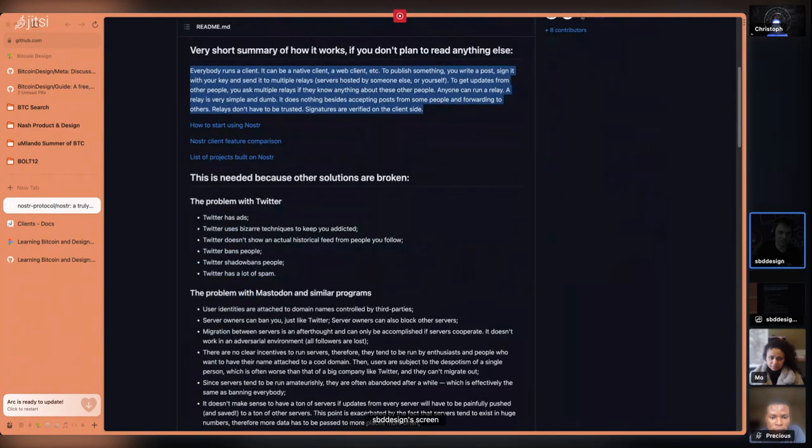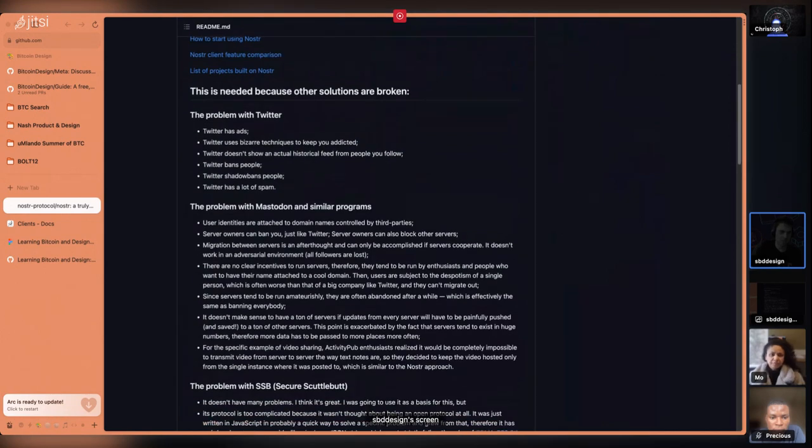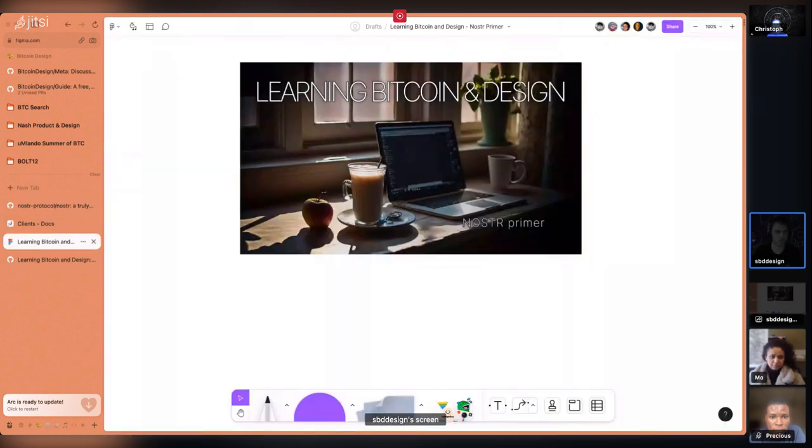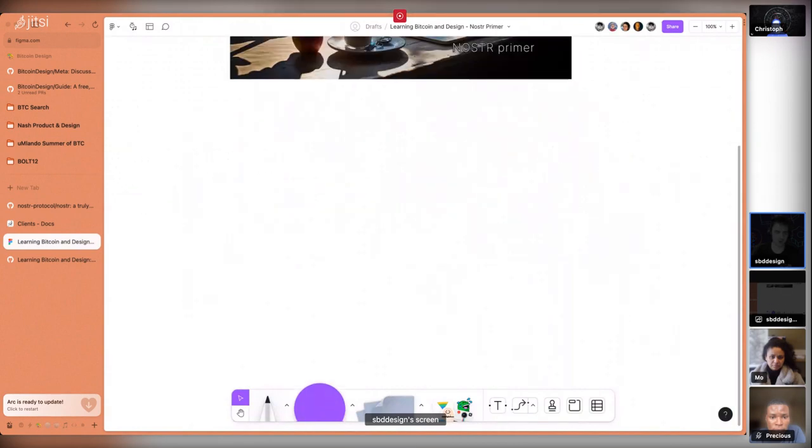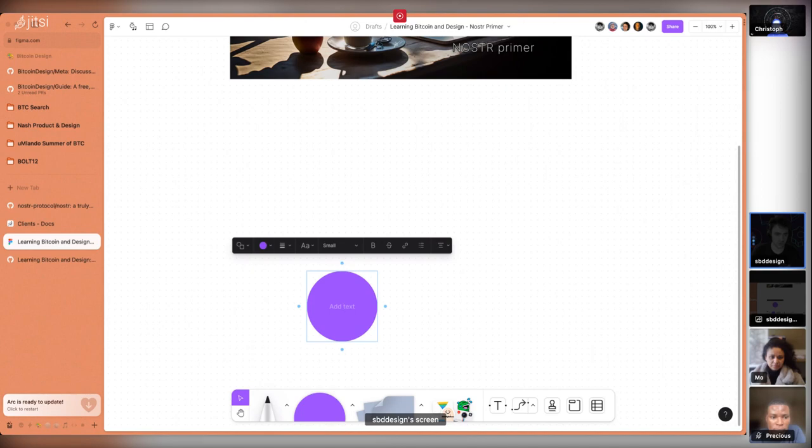So maybe a place to start would be to look visually at how something like Twitter might work, or really any other company-based social media thing. Let's look at how that works and then compare it to how Nostr works. Okay, so I've got my FigJam right here, and I'm going to put down a little circle and make it light blue. I'll say this is a Twitter user. This is Alice, the Twitter user.